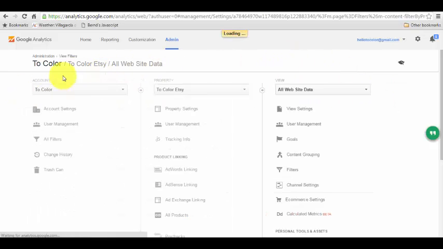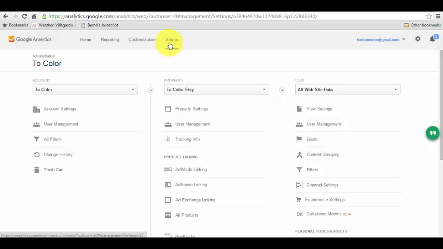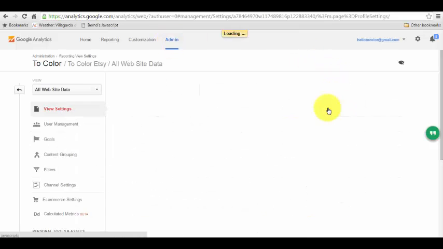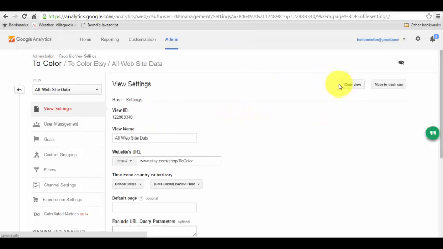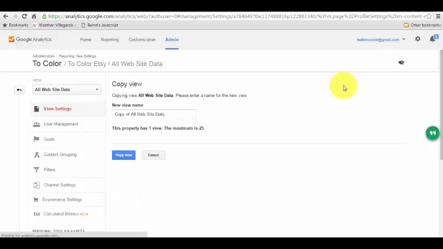So we're in admin. If we go to view settings, you have an opportunity to copy this view. So in effect, we're copying just what we've set up. If we copy that, I'm going to call it backup, copy view.